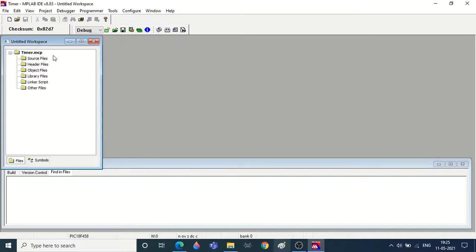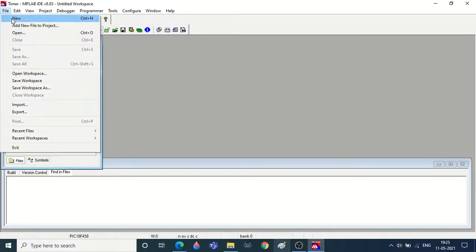It will automatically include all these files: source files, header files, object files, library files, linker script and other files. Whatever files we are going to add, let's say if I want to add various C files, that will go into the source files, or we have to include that .c file in this source files. If you want to add any header file, we have to add that in this header files folder. Now we will create one .c file. We have to click on File, then New.